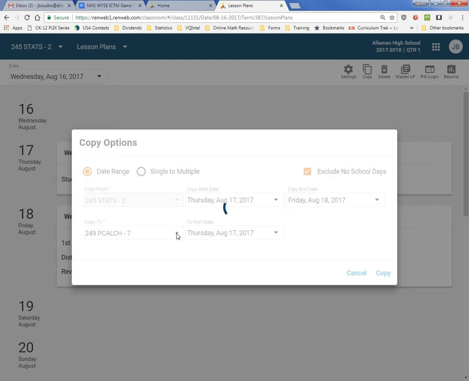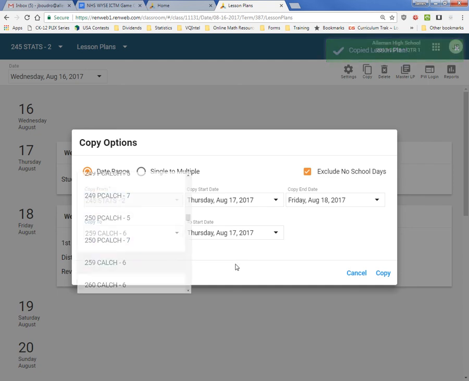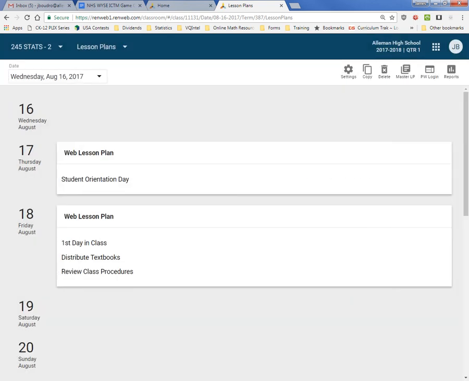Pre-calc seventh period is now copied. And now calc is now copied. And there we go. Hope this helps.